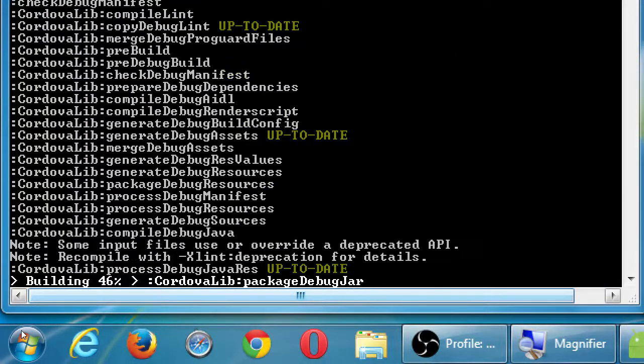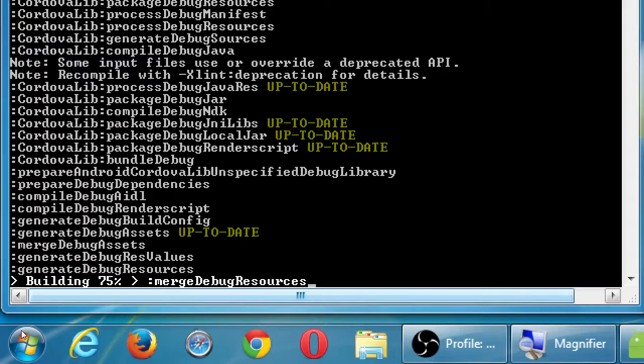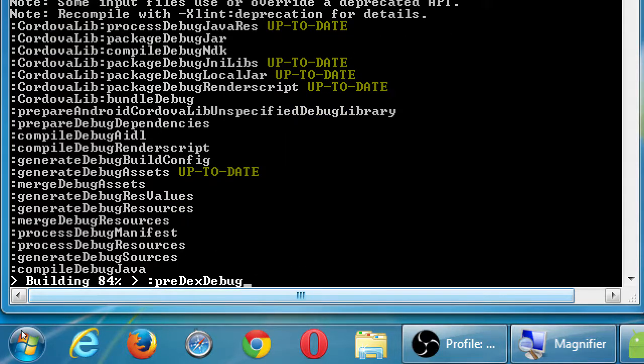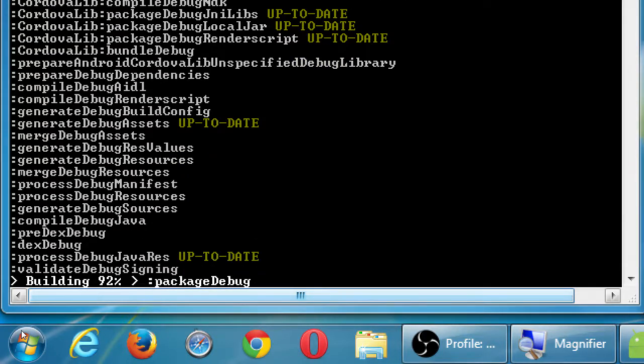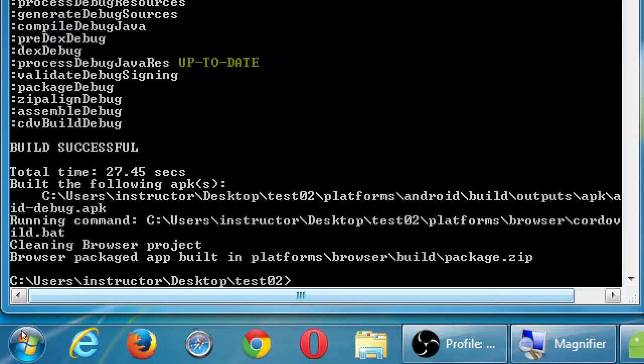Notice how some of these say up-to-date. Again, it's going to zoom by, but as you look at it more, it'll make sense. Some of these files are up-to-date, and most of them are not, because this is the first time we do build. After this time, many of the files are ready, so then on subsequent times, this will proceed much faster. And at the very end, it says build successful. It took me 27.45 seconds.